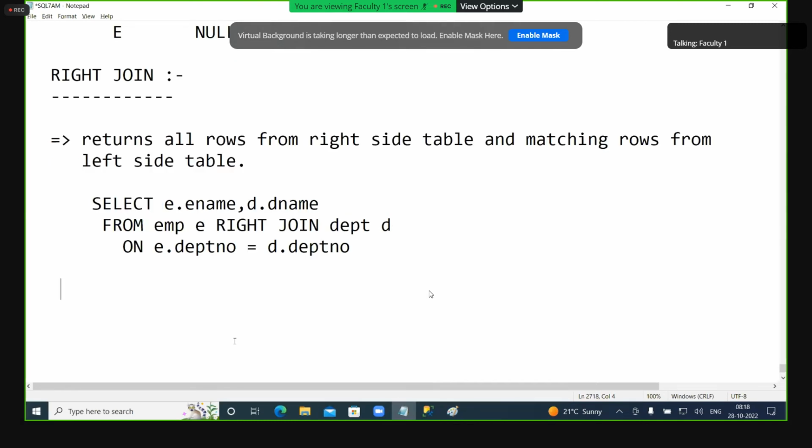So what is the output? What does this query give? All rows from the department table, and matching rows from the EMP table.